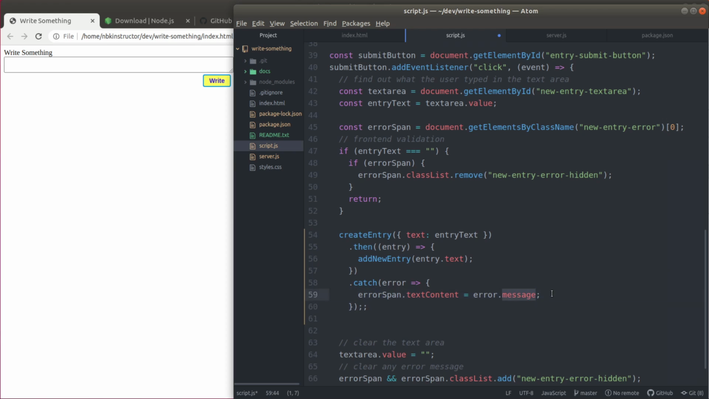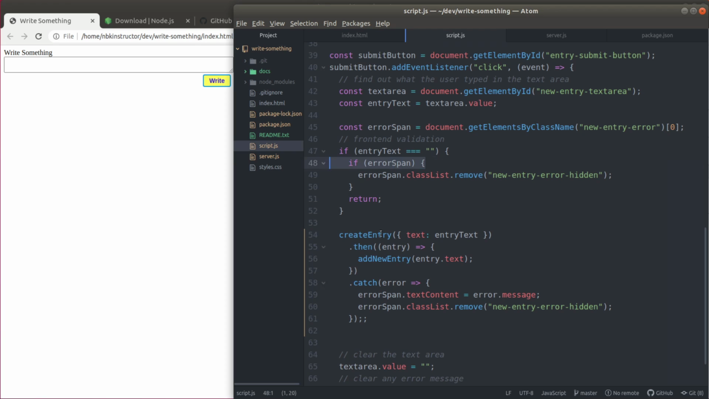Error usually has a message property in JavaScript, error object. And I'm gonna say error span the class list dot remove new entry error hidden class so it can appear. I'm assuming the error exists, so you might want to add a guard here in case it doesn't exist. But I'm assuming it exists, but we gotta be careful. We should maybe add an if statement here. Otherwise, if there isn't anything there, it's gonna create an error, right?